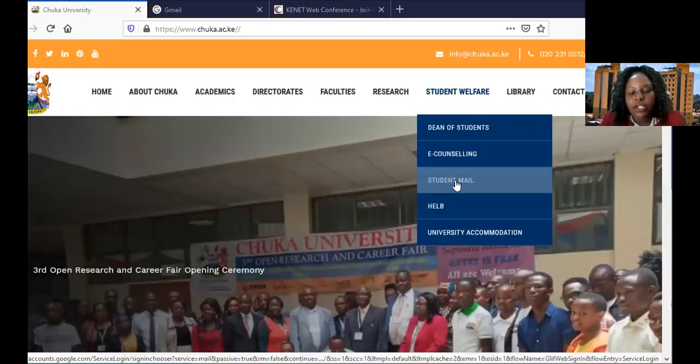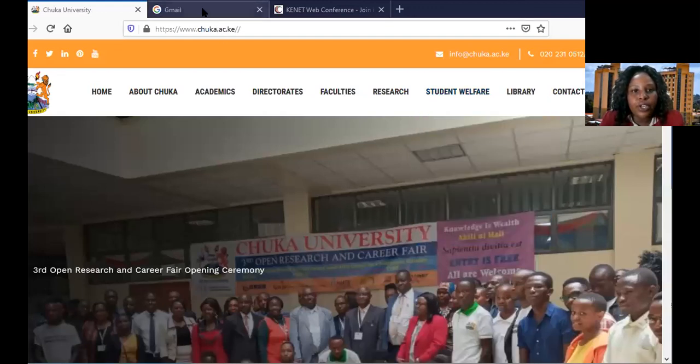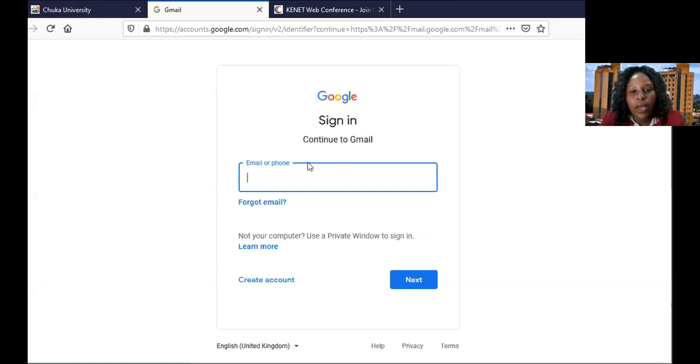So I said we go to the Chuka University website, then student welfare, then student mail. That is one way you can go through it, and then it's going to take you to Gmail. Our email is a customized Gmail, so even when you go to the normal Gmail, you're going to access that. All our emails are created using the student registration number. For example, I'm going to use one demo account here.